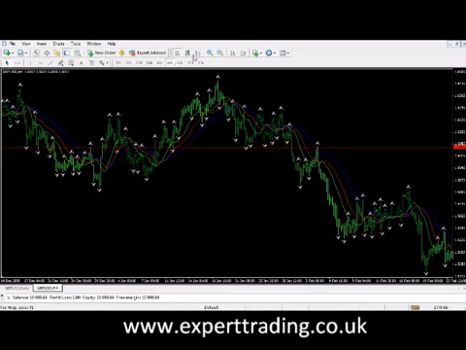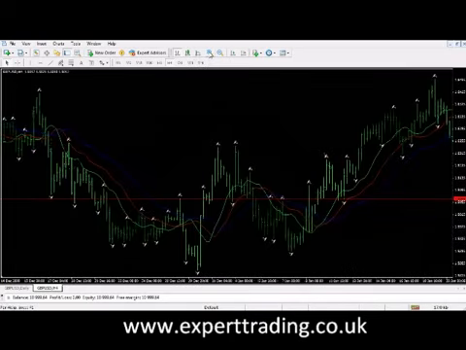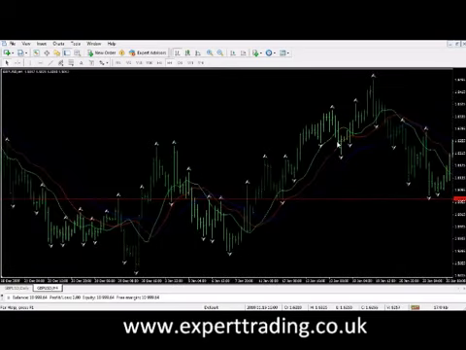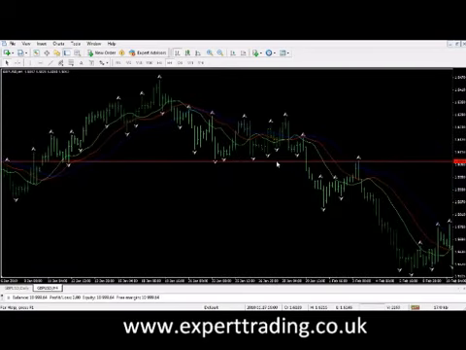Let's zoom in here and go down to where the fractal is. Right, so let's just see, here it is. Right, so we want to wait for it to close below. So it has closed below.